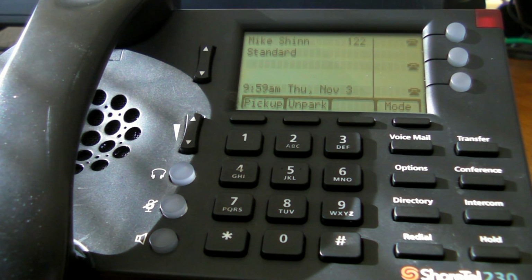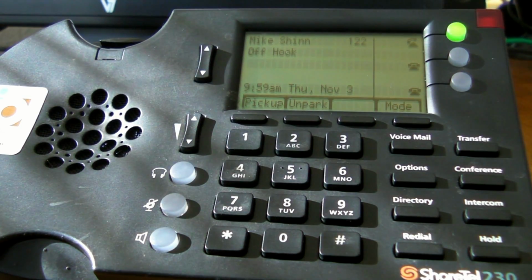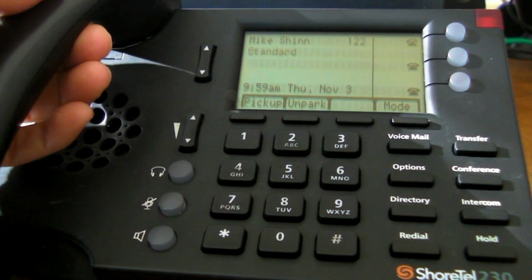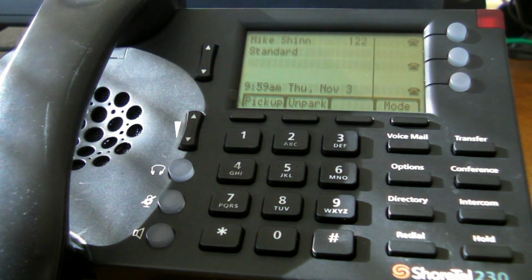The most important thing to note about the ShoreTel phone is that it should work like any other phone. To call, you just pick up the handset and make a phone call. And to dial, you just dial the phone. To answer, you pick up the phone also. And it has a lot of other fancy features as well. We'll take a general tour of the phone here.